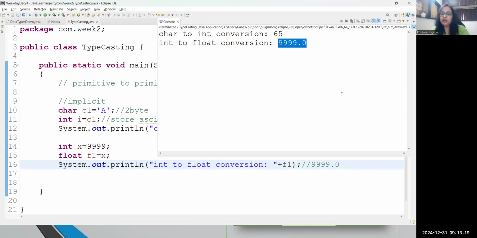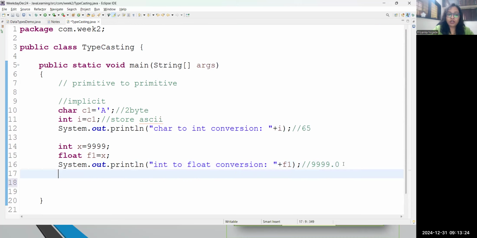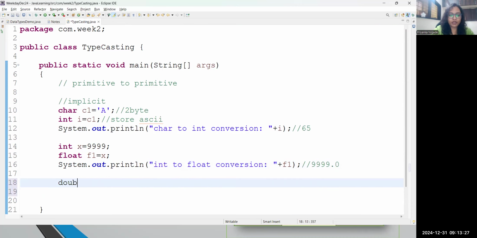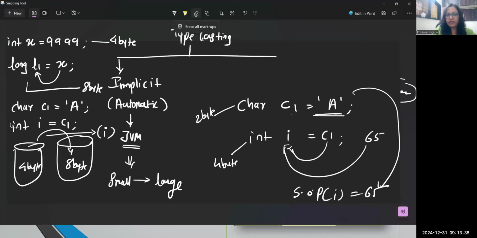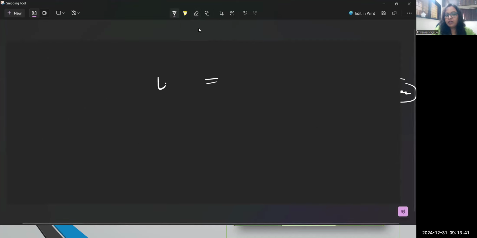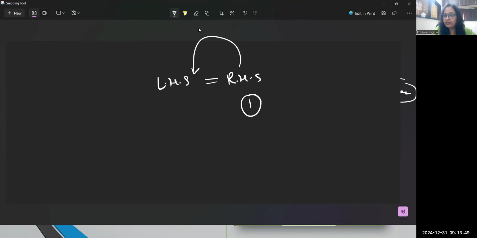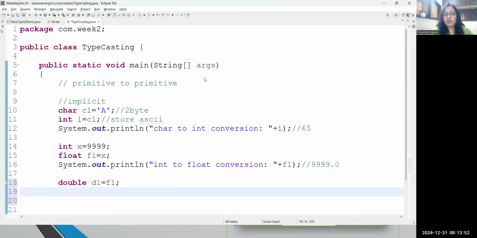Got it? In fact, the current float number is what? 999, or let's say 4 times 9.0. I wanted to store it as a double. Possible? Yes. You can see double D1 is equal to F1. I can store F1 data into D1. Please have a look. Whenever you are writing the assignment operator, we discussed this already. This is the left hand side and this is the right hand side, and first priority goes to the right hand side. The right hand side part will be stored into the left hand side. That's the reason whenever you see this kind of statement, F1 will pass to D1, and you will not see an error, right?